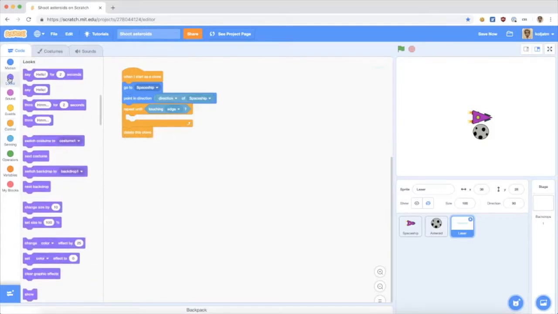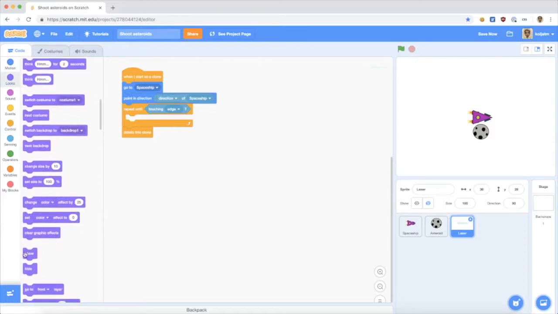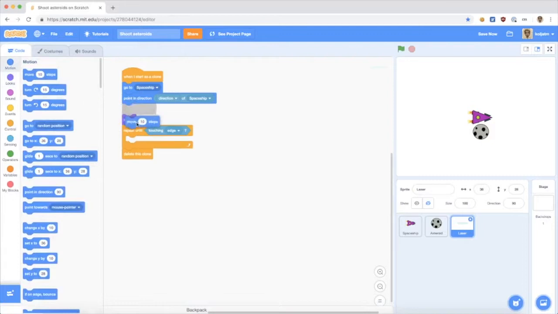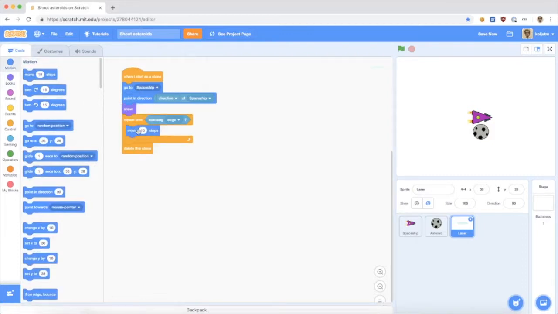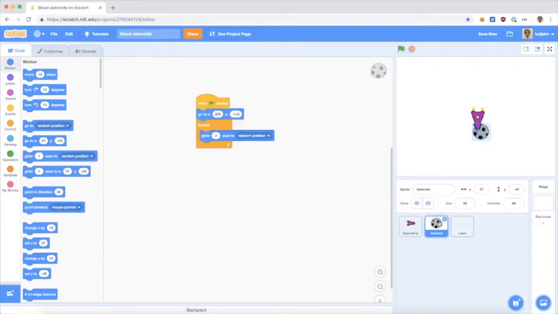And because it is hidden in the beginning, we have to show it, of course, and we have to move it. So when I press the space bar, we see the laser shot appear and move towards the edge. And when I turn around, the laser shot goes into this direction.